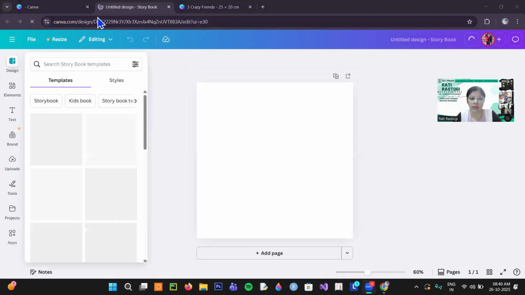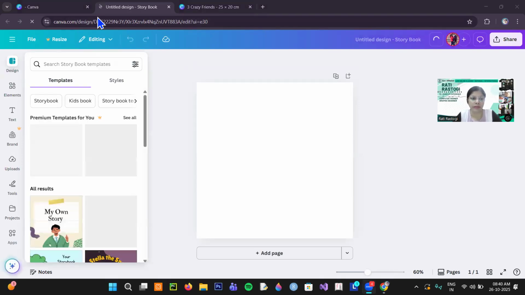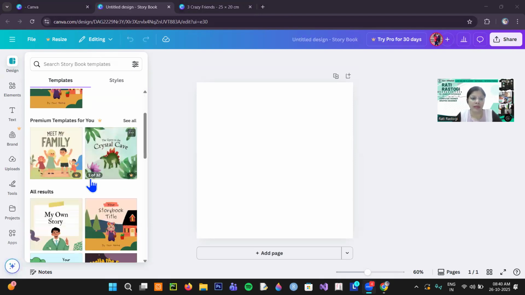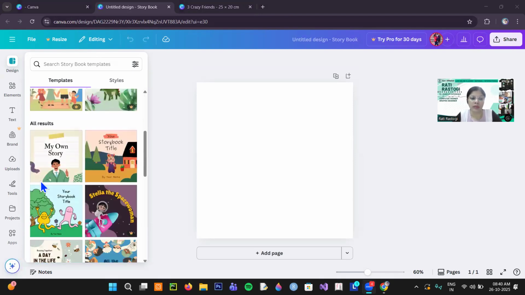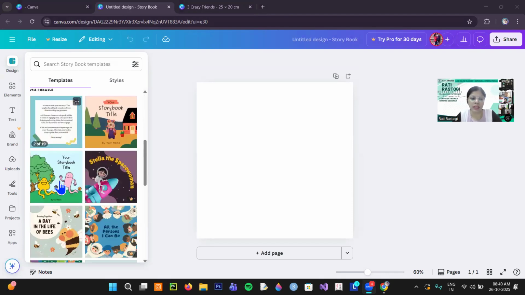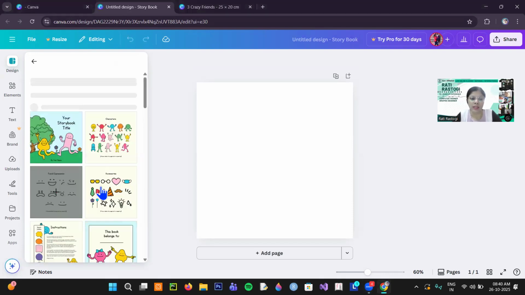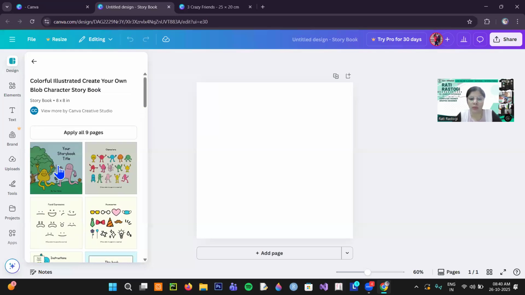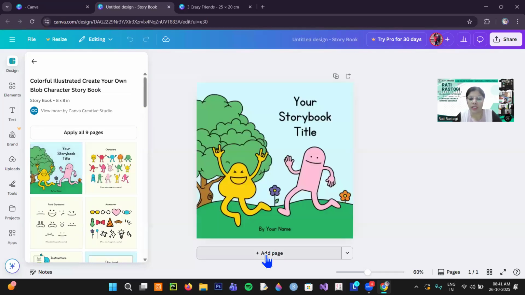Let it open first. Here, just choose any free one, whichever one you like, as I'm going to take this one. Here you can see a total of 9 pages. Choose whichever one you like. Suppose I'm taking this one. Now click on add page.